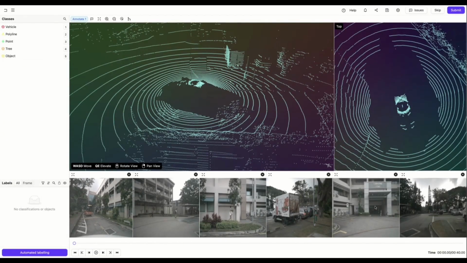So for actually jumping into the point cloud itself, there are a few different ways that I can navigate around this 3D space. So if you guys are using a mouse, you can use your middle mouse button to press and hold.